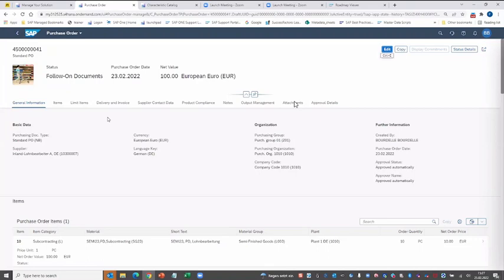What does a purchase order contain? In the general information, for example, I have basic data, purchase order type, standard PO, currency, etc. What I would like to have here, this is just an example for the purpose of the demo, is a way to classify my purchase orders according to a priority, just an ID.